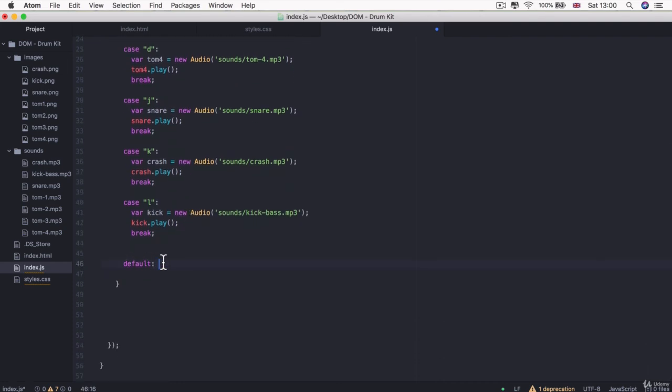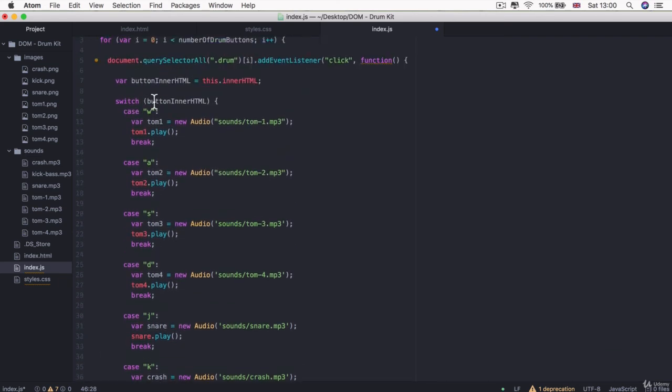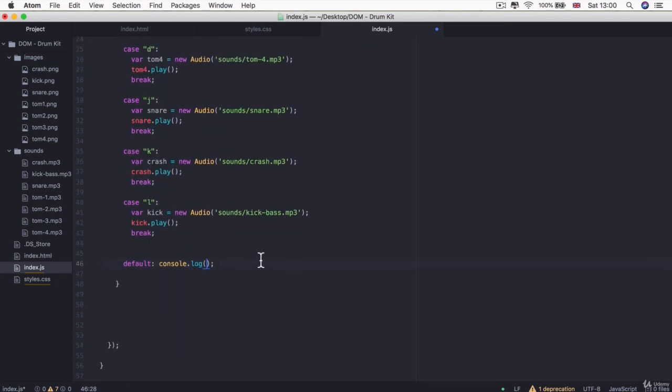Now, even though in most cases the default will likely never be triggered, it's still good practice to include it, as you can't always predict ahead of time what might go wrong in the future, right? And the value could always be something that you didn't expect. So let's just go ahead and add a console log that logs the button inner HTML that triggered the default case.